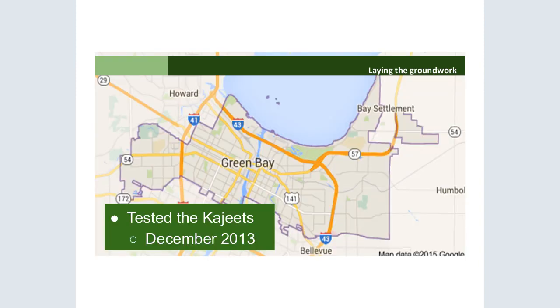So, back in December 2013, we actually had tech integrators drive around town with the smart spot in their car, and iPads, Chromebooks, MacBooks, and try these smart spots out in different areas of Green Bay. I had tech integrators driving around in the sleet and snow to make sure that we had coverage. And that was something that we wanted to make sure we had before we made a purchase like this.